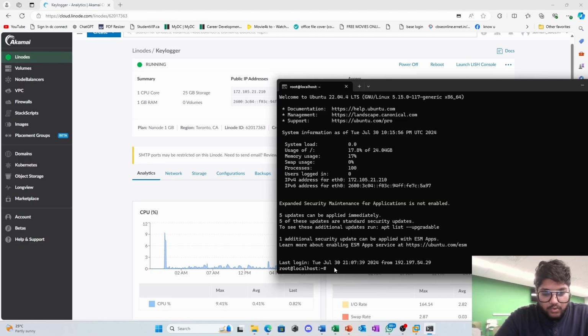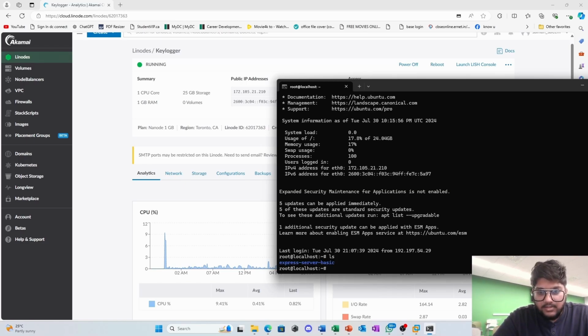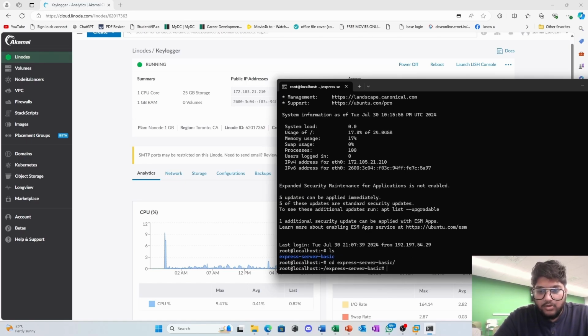In our server, we have to look for which folder our server is set up in. So we can write the command ls and we see that there is a folder here, express-server-basic. We need to get into this folder. To do this, we write cd and the folder name to get into the server.